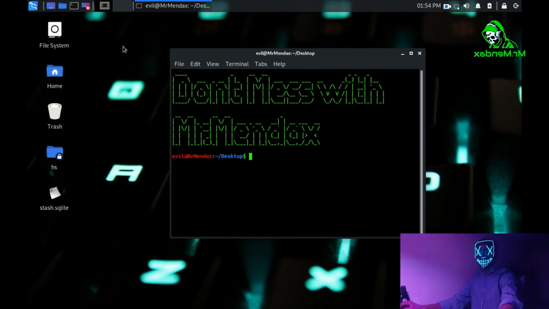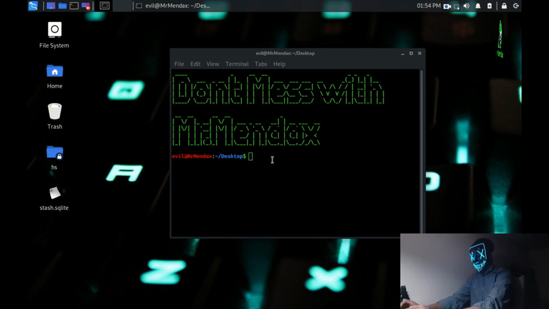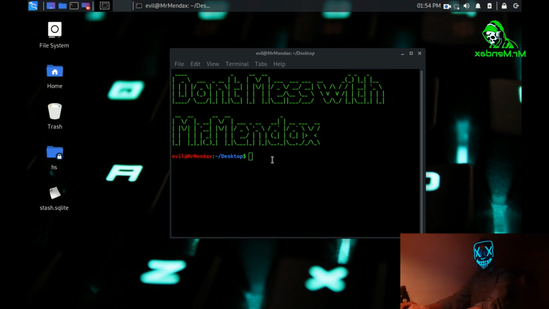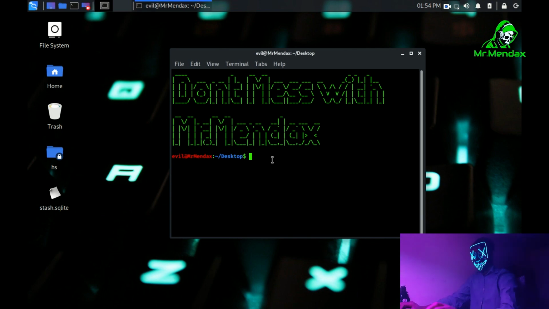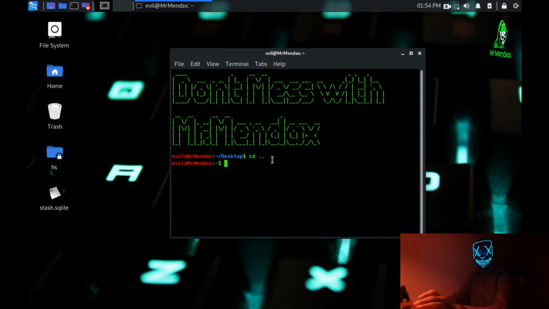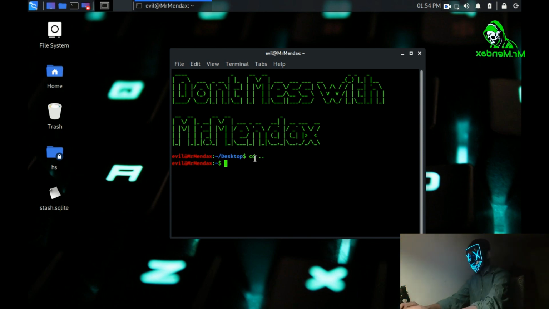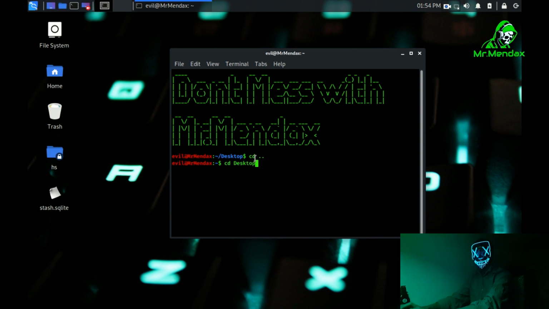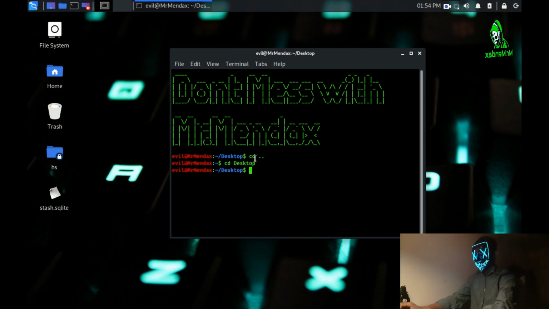Right now I'm in the desktop directory, which means here. For going back we use the command cd, which means change directory, and by using dot dot it will take me one directory back. For example, now I am back one directory, and if I again say desktop, I'm again in the desktop directory.